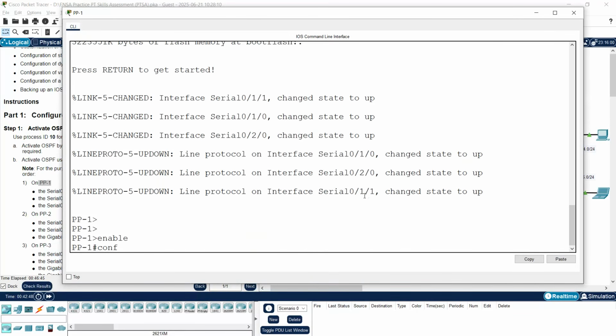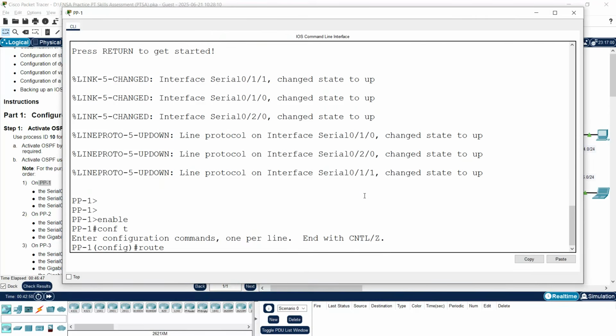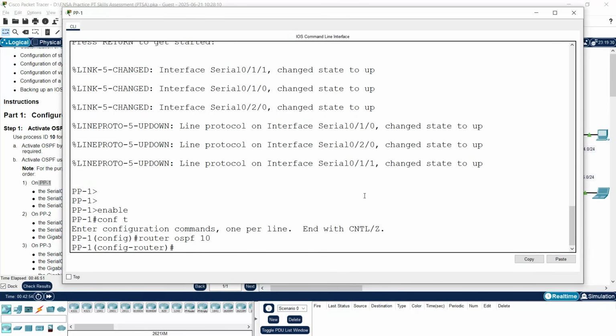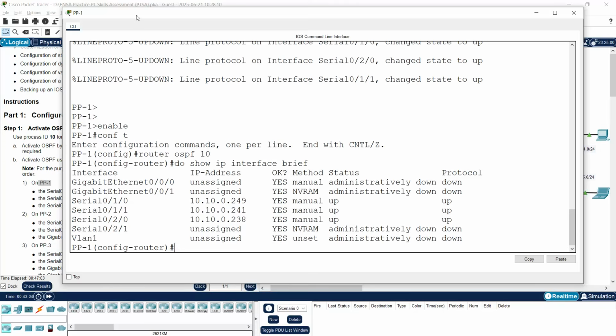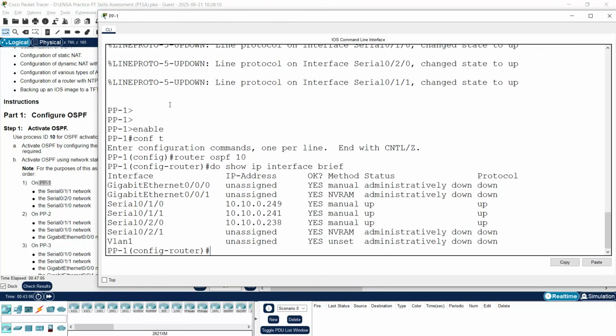Okay, enable, configure terminal, router OSPF 10. Now we will give do show IP interface brief. So we should see the order they've given: serial 0/1/1, 0/2/0 and serial 0/1/0. So according to this, we will set the network.